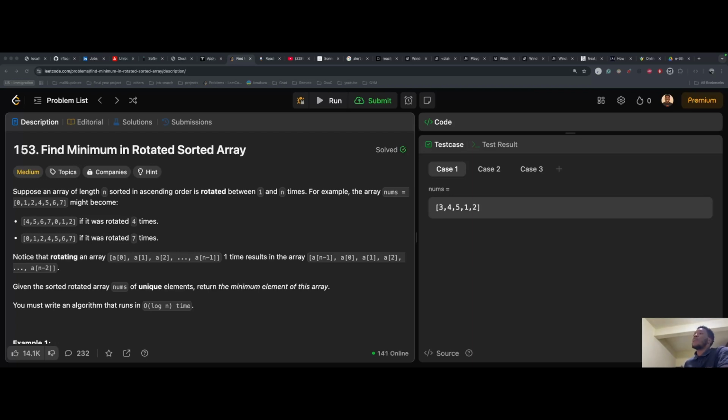Thank you. So today we are looking at the question: find minimum in a rotated sorted array. This is LeetCode 153.